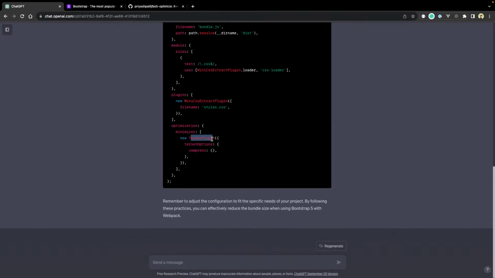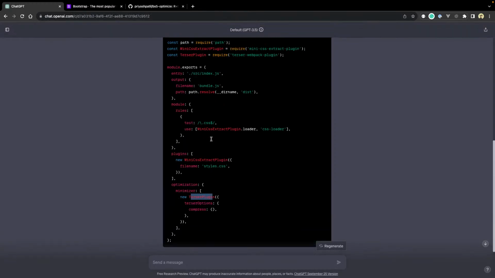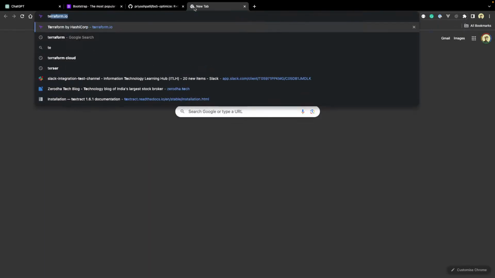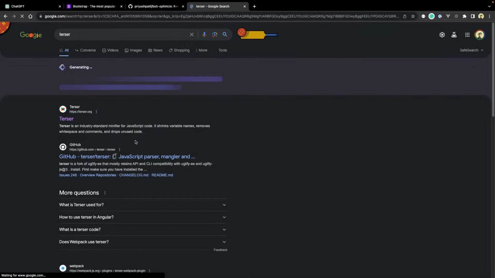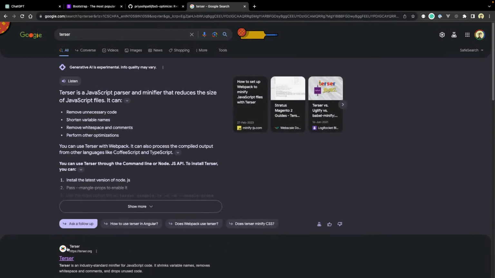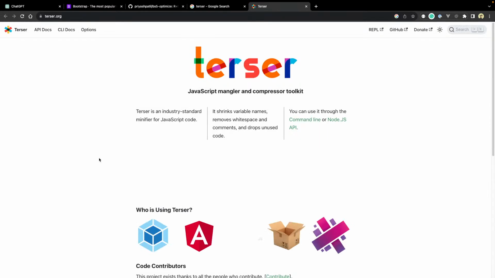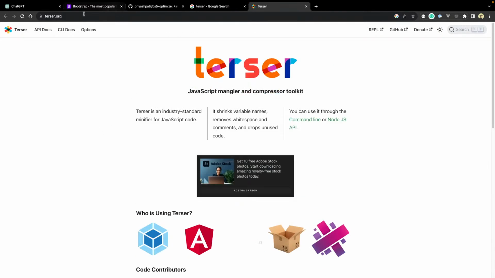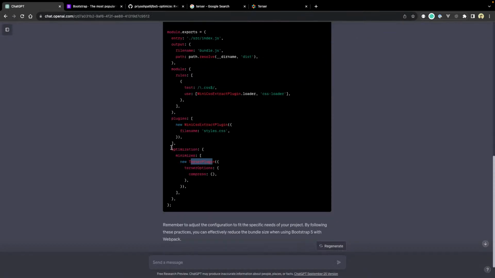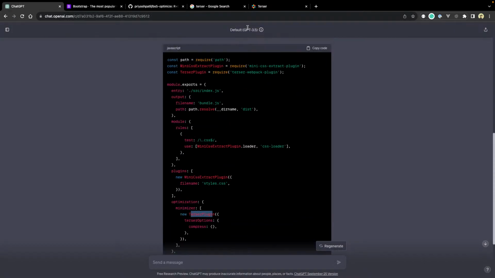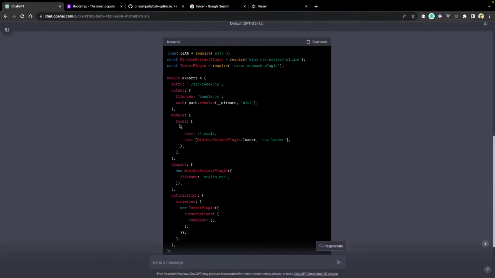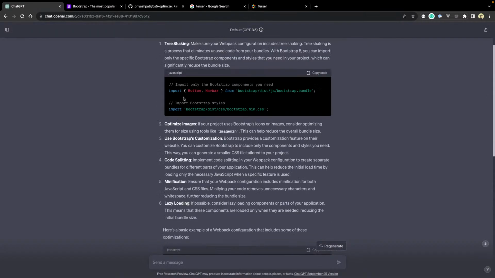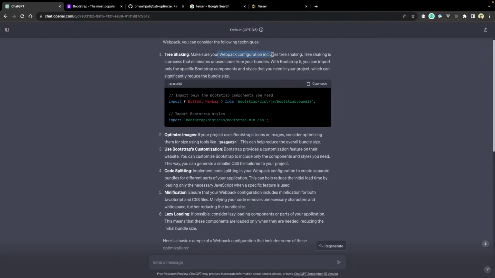Okay, we can use Terser as a minimizer. That is one thing. In one of our previous streams, we discussed Terser. This is basically a JavaScript compressor that we can use to compress the JavaScript, and we can use that as well. So that is the recommendation we are getting here, Terser as the minifier for JavaScript. Let's give it a try. And tree shaking, include tree shaking.